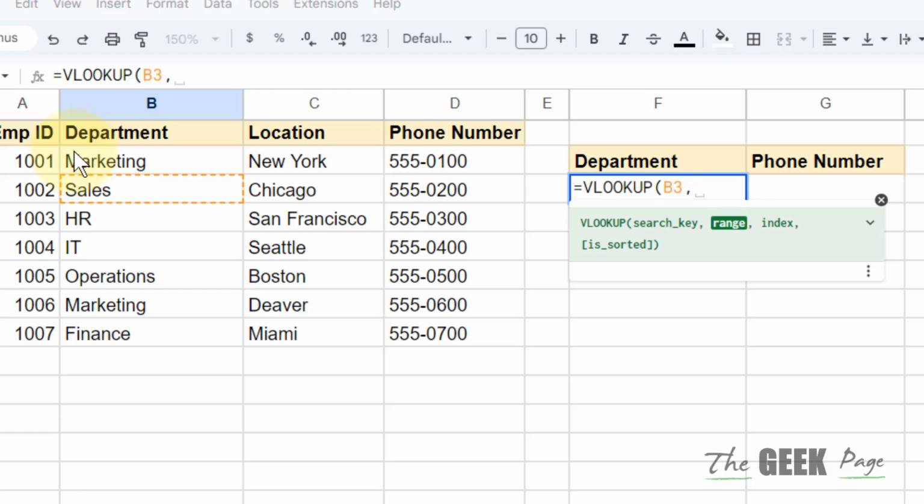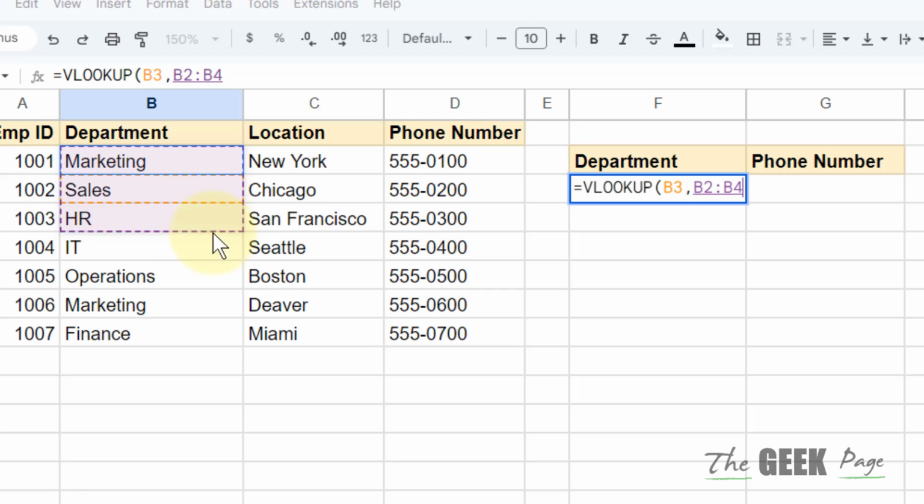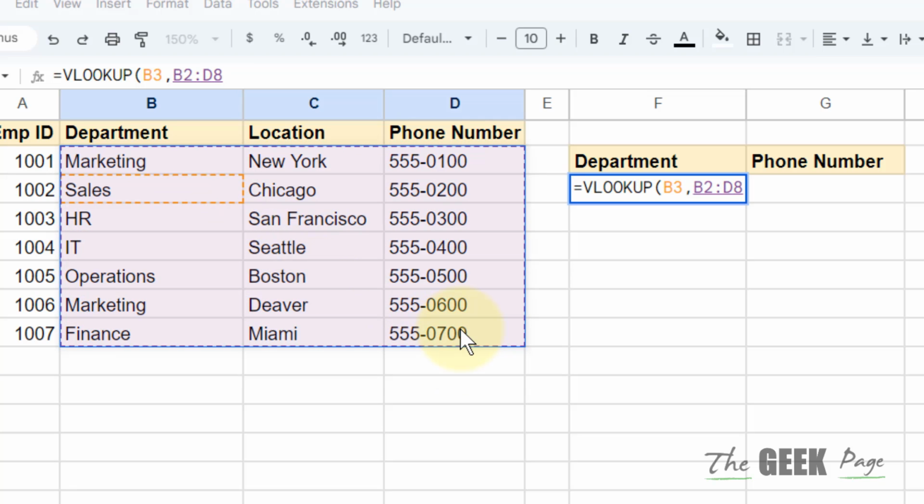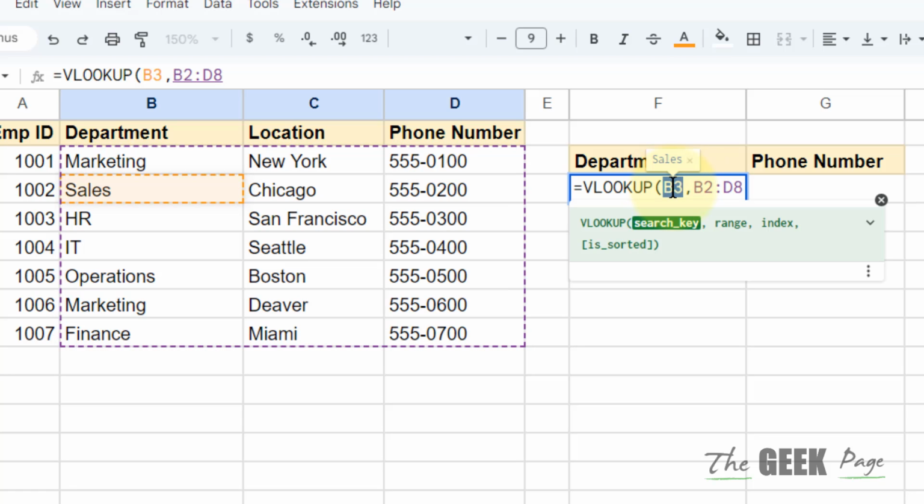The range is the total range in which we have to look for, but please make sure that the search key in that range will be the first column. So here we will not select this total, but we'll select in a fashion that the first parameter, the search key, remains in the first column.